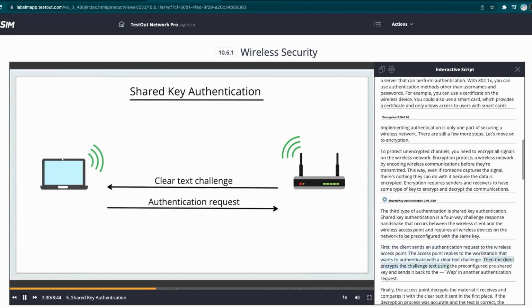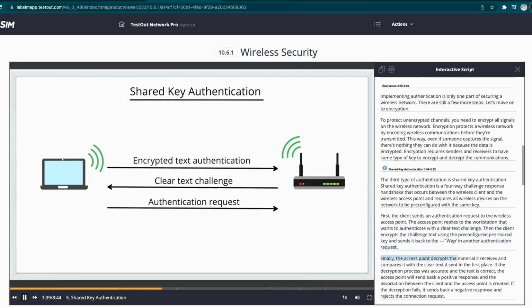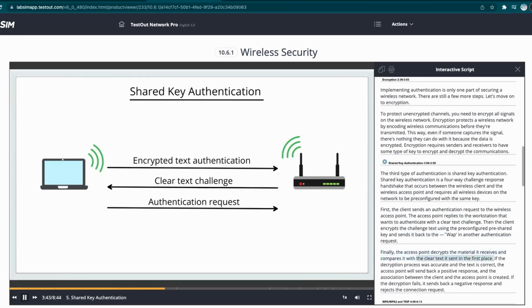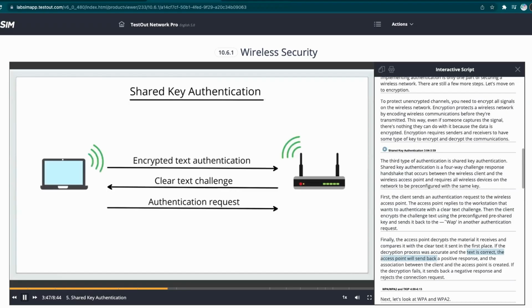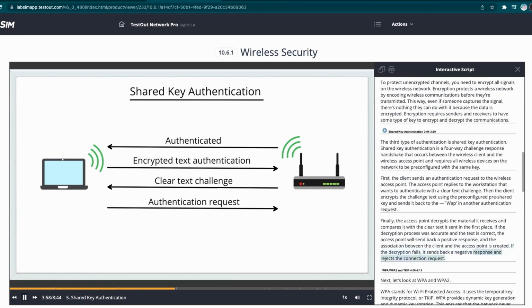Then the client encrypts the challenge text using the pre-configured pre-shared key and sends it back to the WAP in another authentication request. Finally, the access point decrypts the material it receives and compares it with the clear text it sent in the first place. If the decryption process was accurate and the text is correct, the access point will send back a positive response, and the association between the client and the access point is created. If the decryption fails, it sends back a negative response and rejects the connection request.